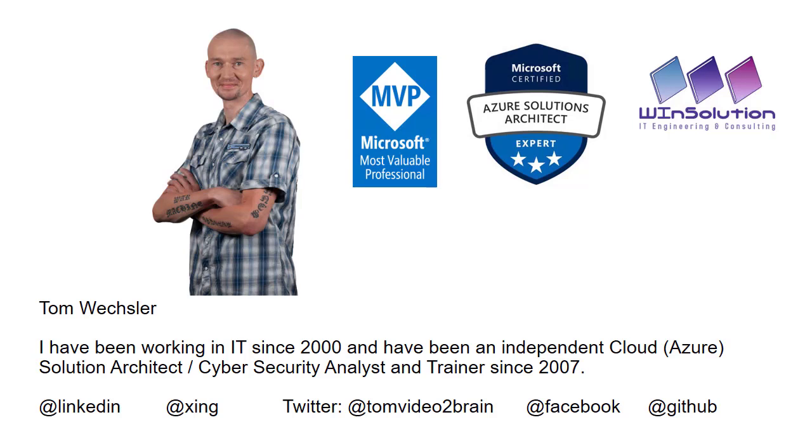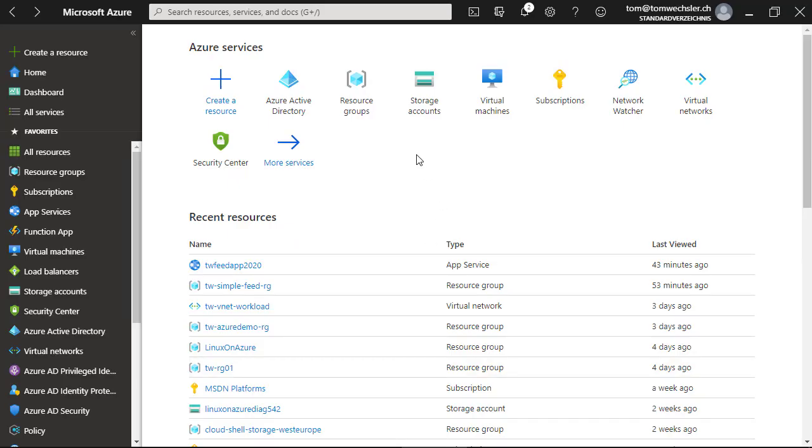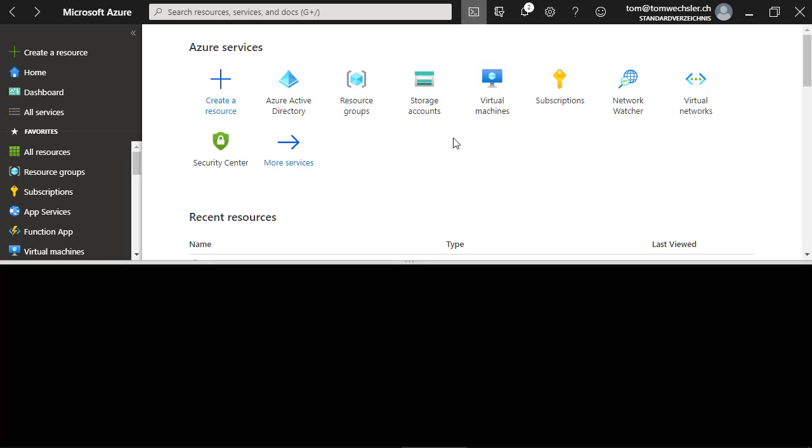Hello and welcome. In this episode, we will create a storage account with the Azure CLI. Let's get started. I am in the Azure Desktop app, not in the browser, in the Azure Desktop app. I'm navigating to this icon to start a Cloud Shell.